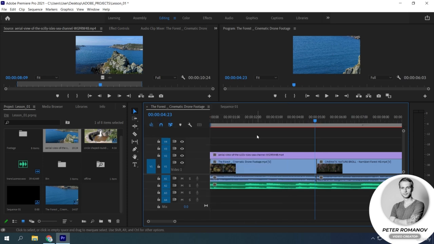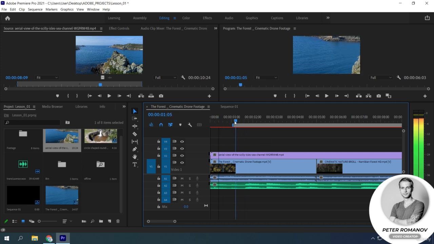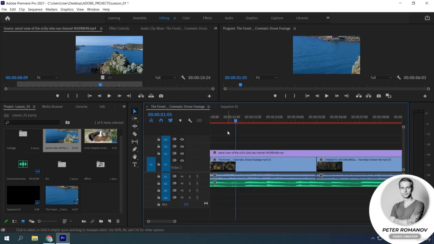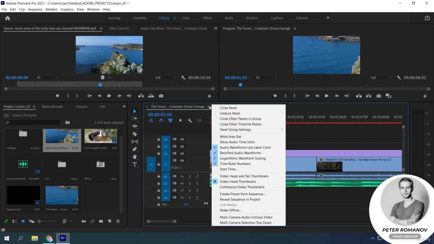Now let's go to the settings of the timeline panel. Firstly, we consider work area bar. It is an outdated tool that allows you to choose the zone in which you want to calculate the video, but now all is duplicated by mark in and mark out, so work area bar is no longer necessary.